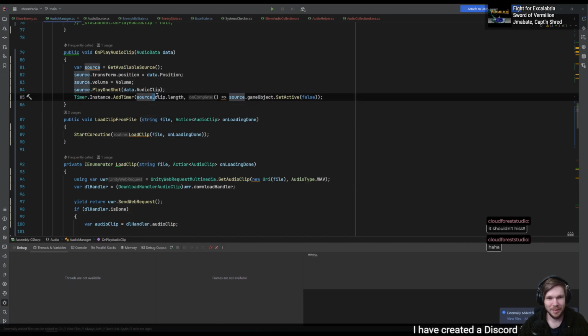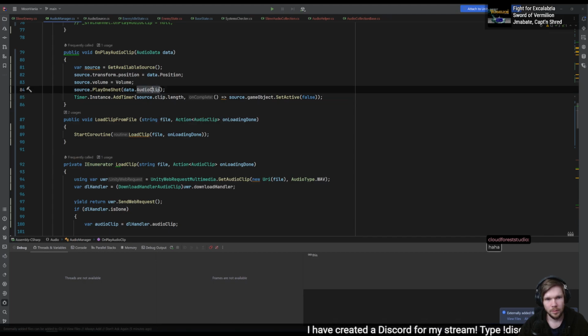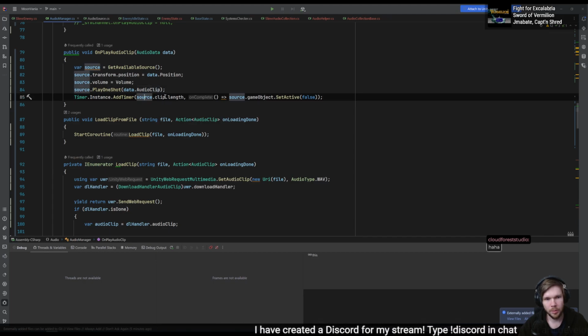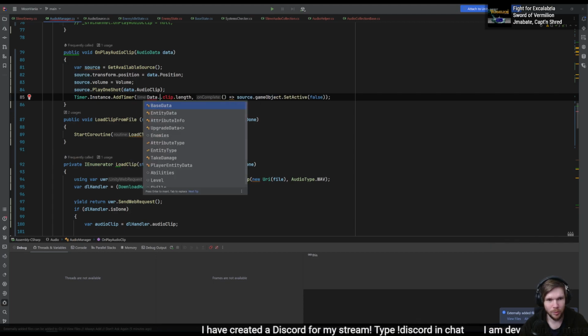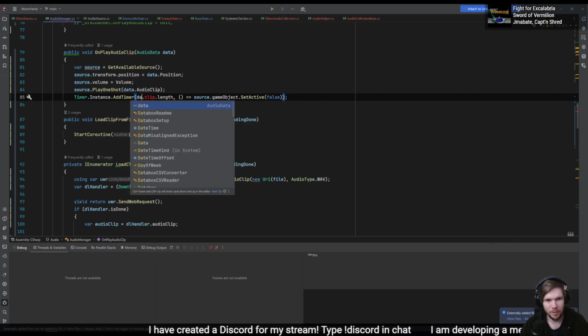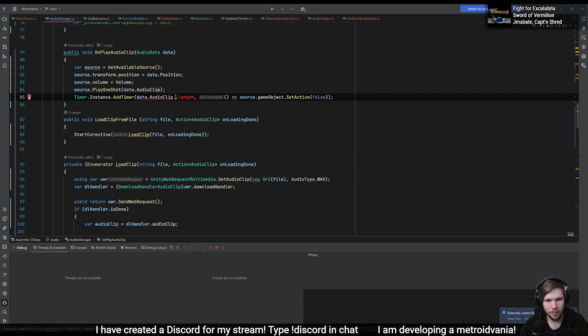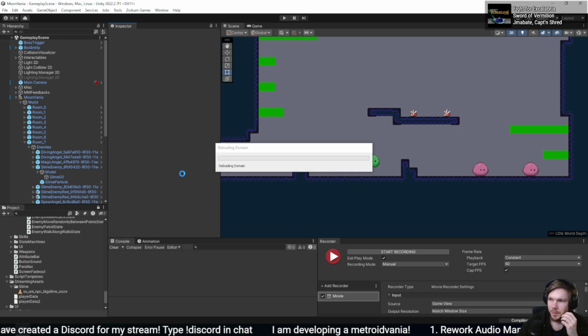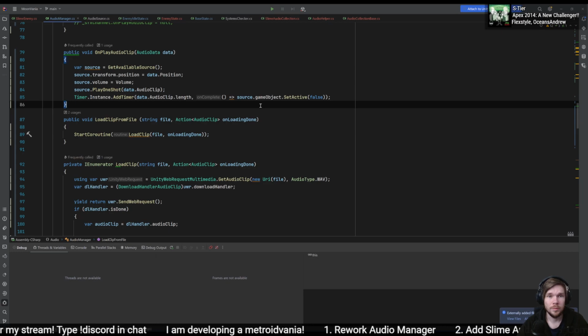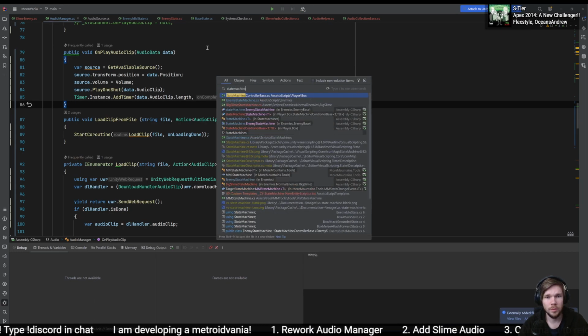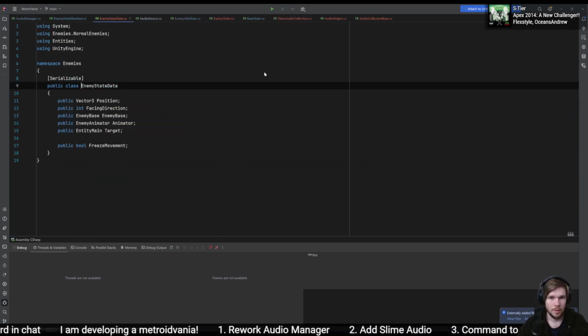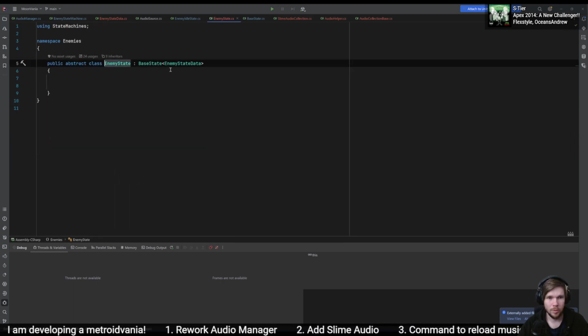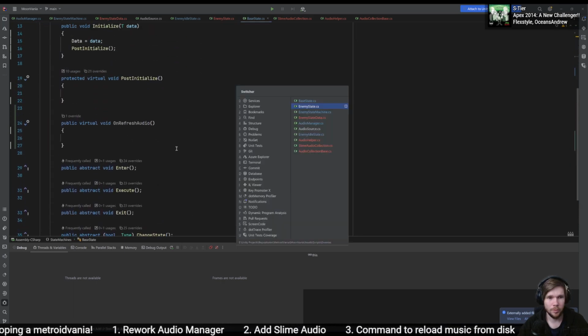So for some reason it is having issues with the clip because I'm not setting the clip anymore. So we should do data audio clip length instead. But now I need to go into my state machine. State machine. Here we have the enemy state, right? Which is base state that has the on refresh audio. Good.